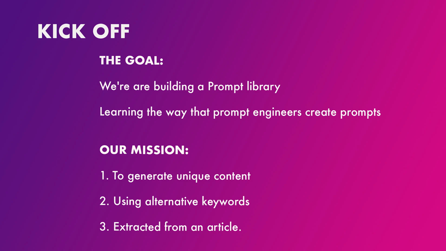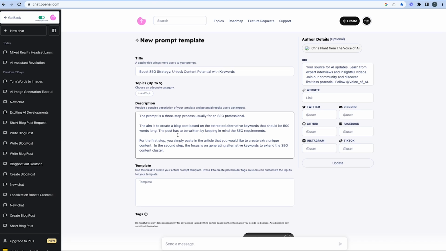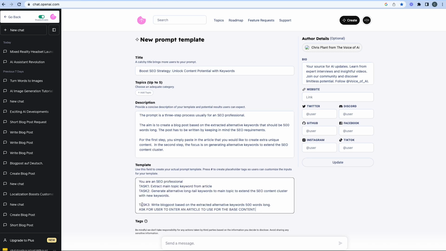Okay, so our kickoff document now, the goal is we're building a prompt library, of course, slowly week by week, learning the way that prompt engineers create prompts. And our mission today is to generate unique content using alternative keywords, which we're going to extract from an article. Okay, so we're back here now in our new prompt template. And first of all, we're going to copy our title across, which is Boost SEO Strategy, Unlock Content Potential with Keywords. Okay, then we're going to add our description, and I'll explain that in a second. And then, of course, we're going to bring in our prompt, which we're going to put into the template window here. So first of all, let's have a look at the template.